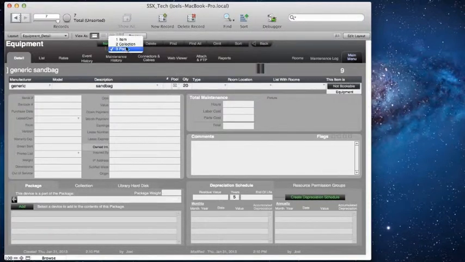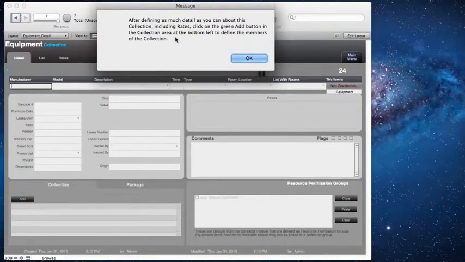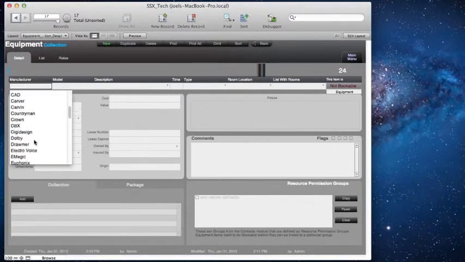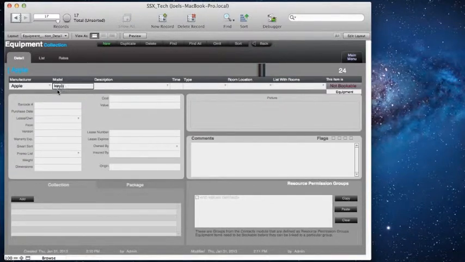And since I did that, I should also do a collection. So I hit new. After defining as much detail as you can about this collection, including rates, click the green Add button in the collection area at the bottom left to define members of the collection. I think I got all that. So let's pick our thing here. Let's suppose that this is an Apple keyboard, laptop, MacBook Pro. That's what I'm using.